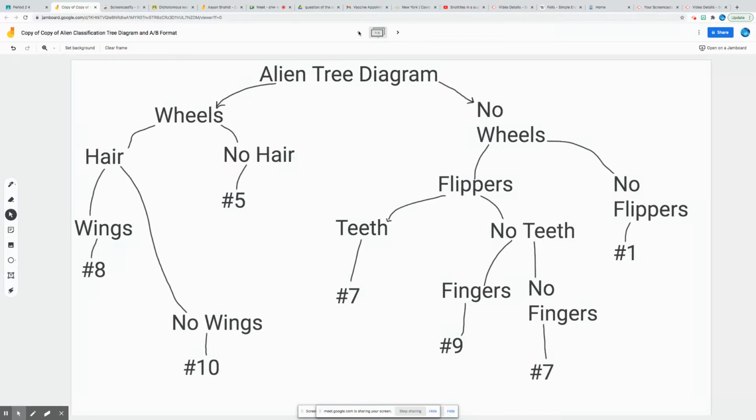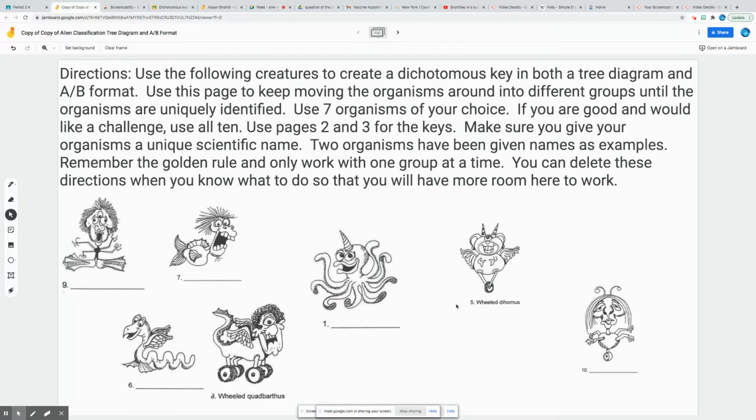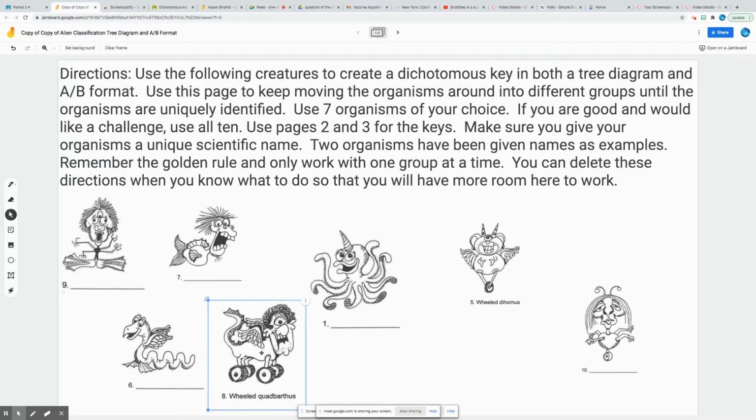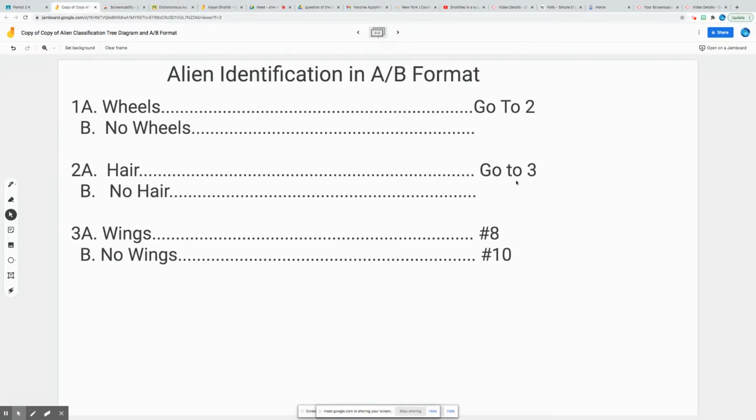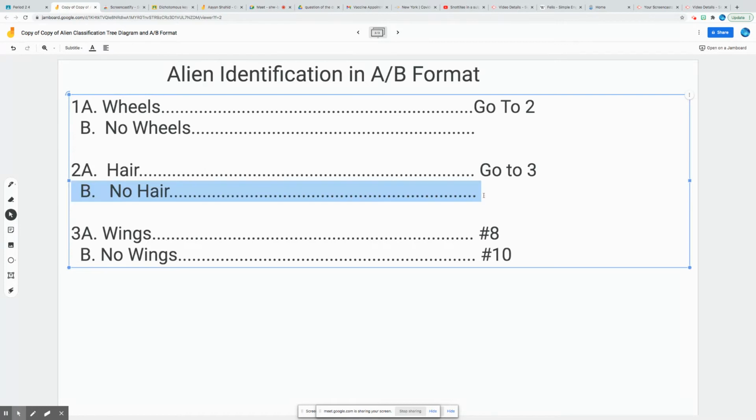And just to show you what they look like, the numbers are all in different order depending on the ones I chose. So they're not necessarily 1 through 8. Like I'm missing 2, I'm missing 3. Here's a wheeled dichotomous, wheels and 2 horns. Wheeled quadbarthus. Quad means 4 wheels. Barthus, I'm not sure. Maybe it looks like a Bart. I don't know. Anyway, so number 5 is no hair. So I simply put number 5 right next to no hair. Again, you double click in there and get the cursor, number 5.